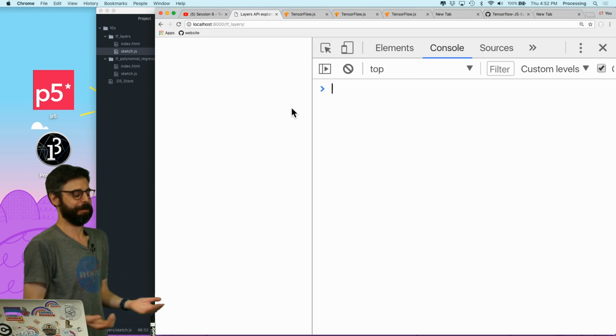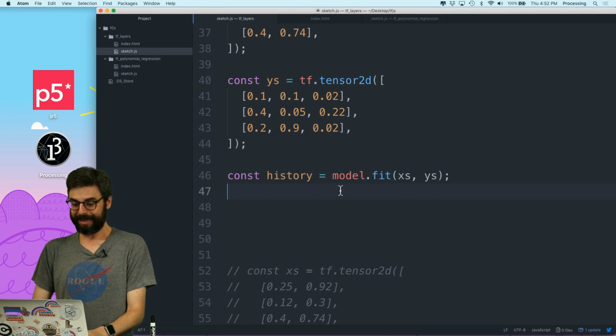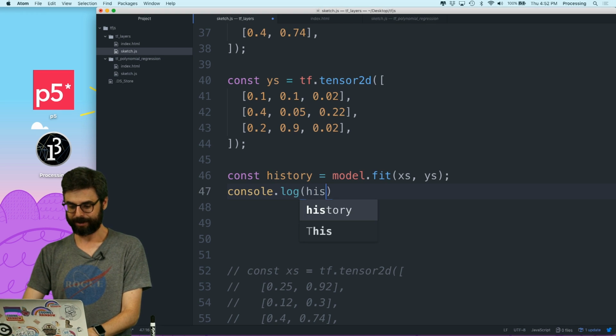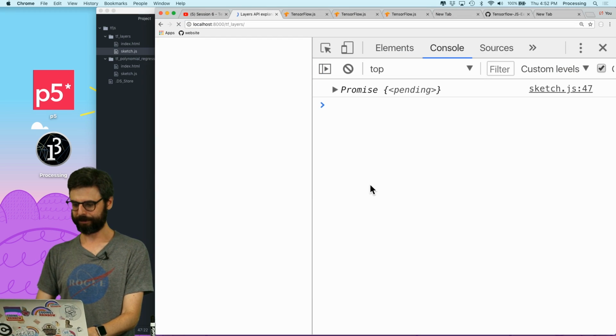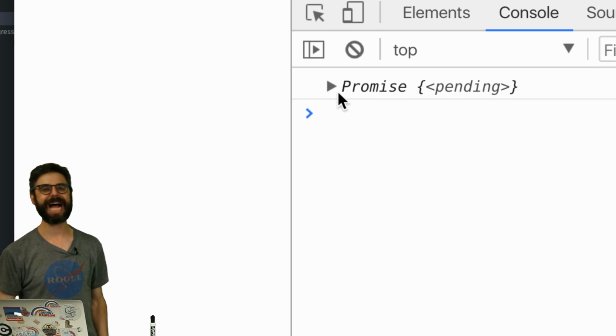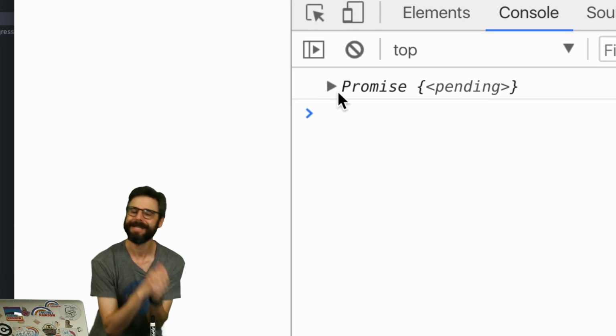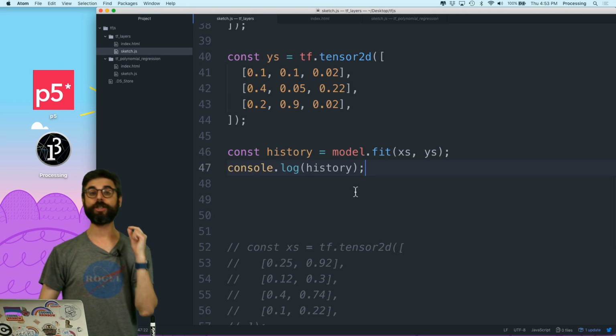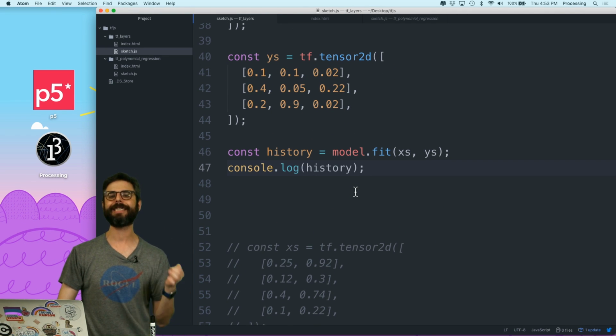All right. What happens if I say console.log history? Let's just look at that. So look at that. I got a promise. Oh, it's promising me something. So what this means is fit is a function that executes asynchronously.